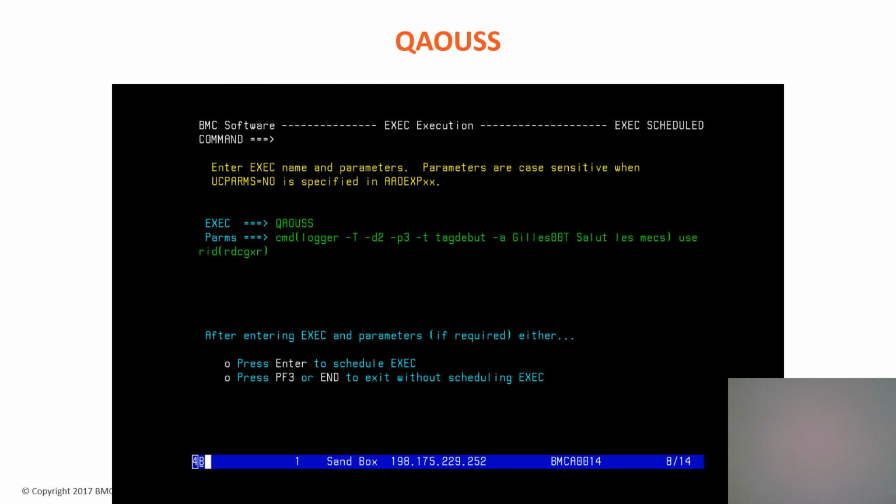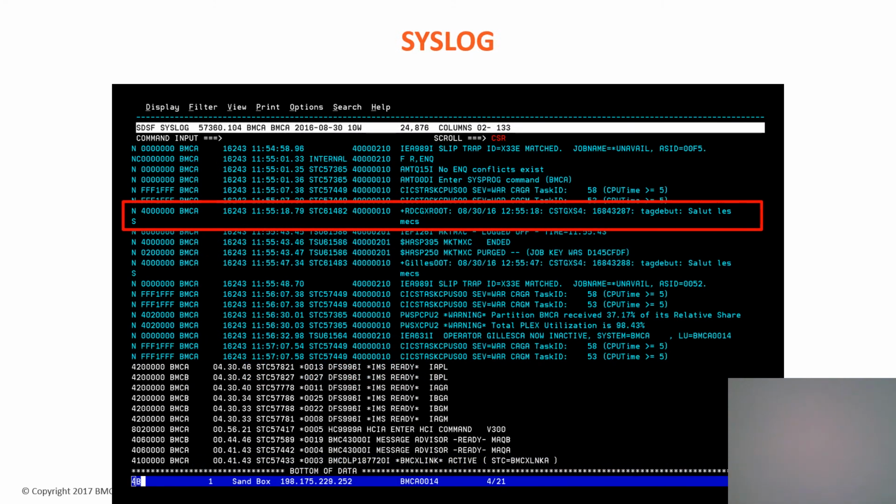This is an example of how you might invoke QAOUSS from the exec facility in Auto Operator. So here you specify the exec name, QAOUSS, and then you can pass it a parameter string. Again, these parameters are defined and documented in the QAOUSS exec comments. Once the exec fires, you can see here's the message generated from the exec.